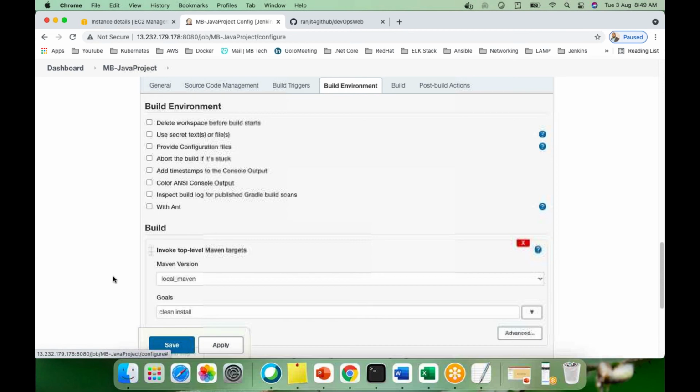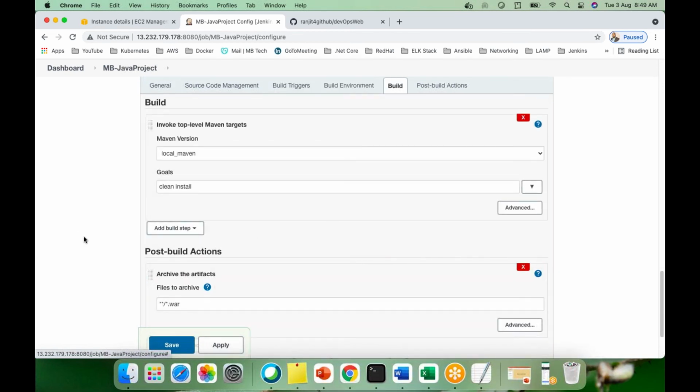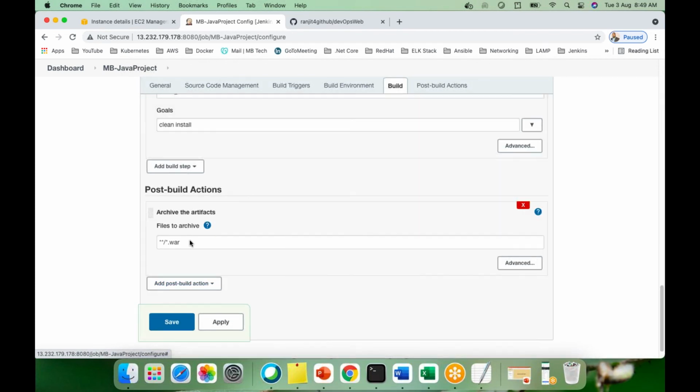Build environment, leave it. Build, so we have already built it. After that, the post build action I have already.